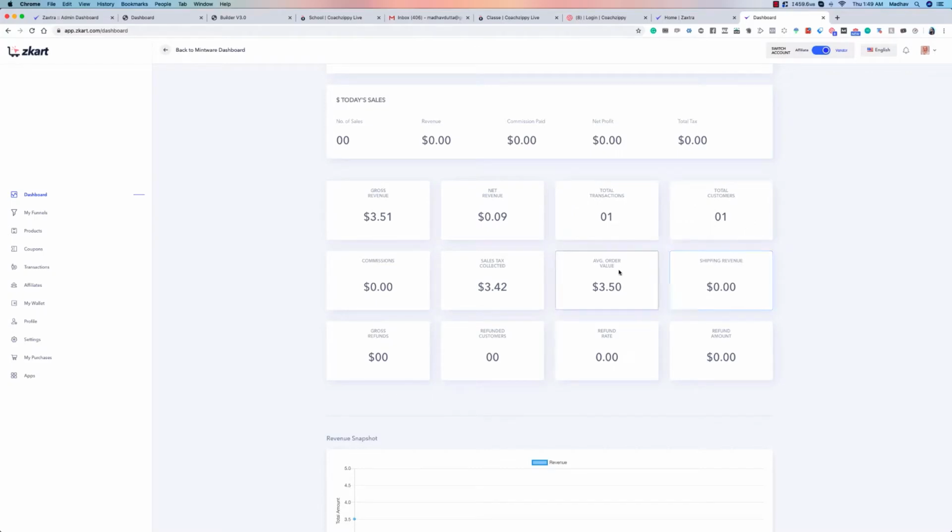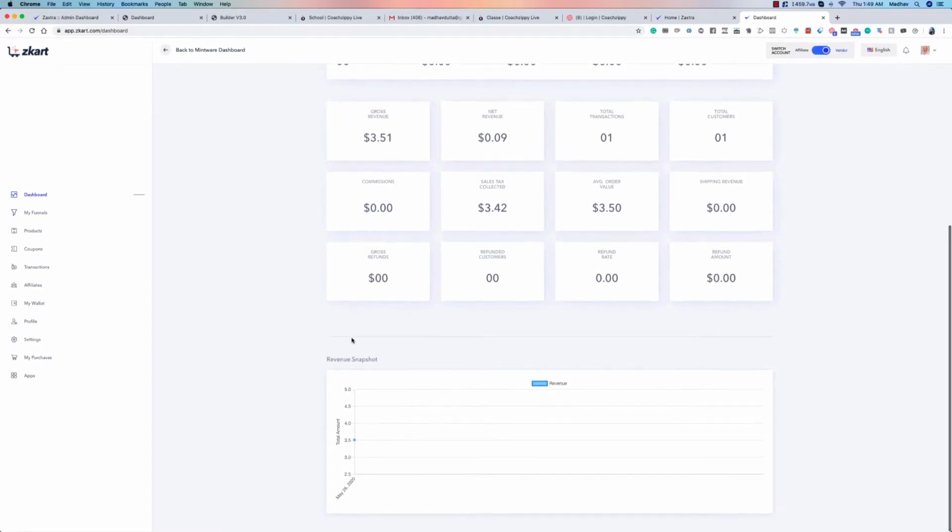So this is a new account, so I just have one customer in here. For example, the sales tax collected, or the commissions collected, or commissions outstanding as well. This is what you'll see over here. If you have any refunds, gross refunds, refunded customers, refund rate, and even the refund amount is what you'll see over here. And what you'll see at the bottom is obviously a graph on a timeline as to what your total amount of transactions have been.